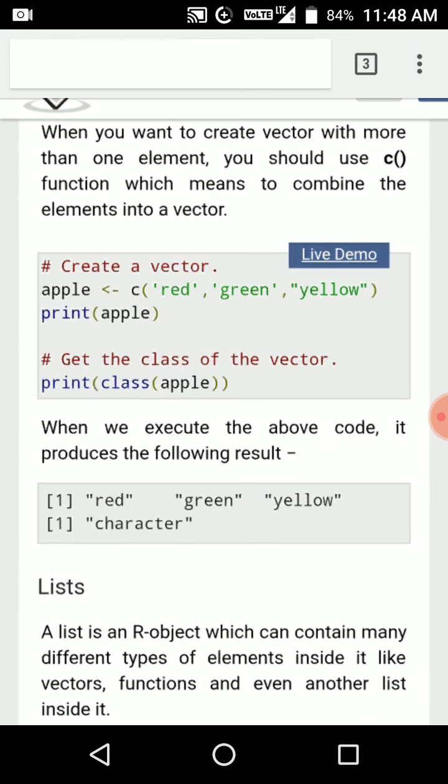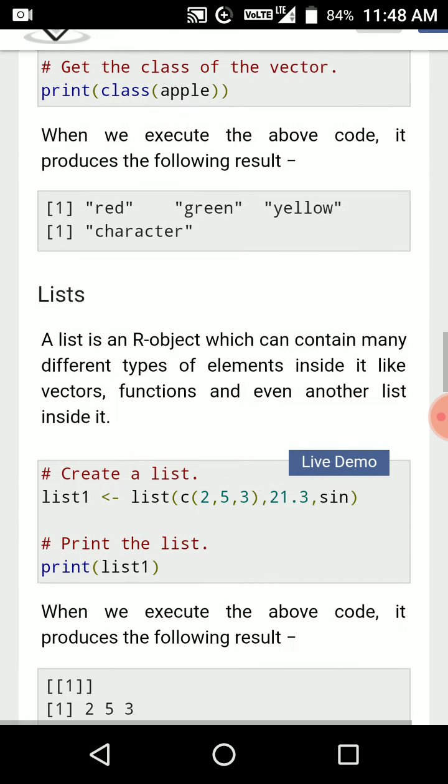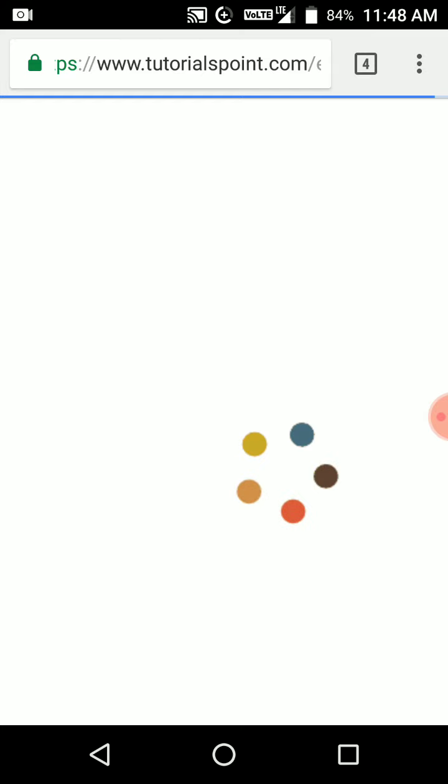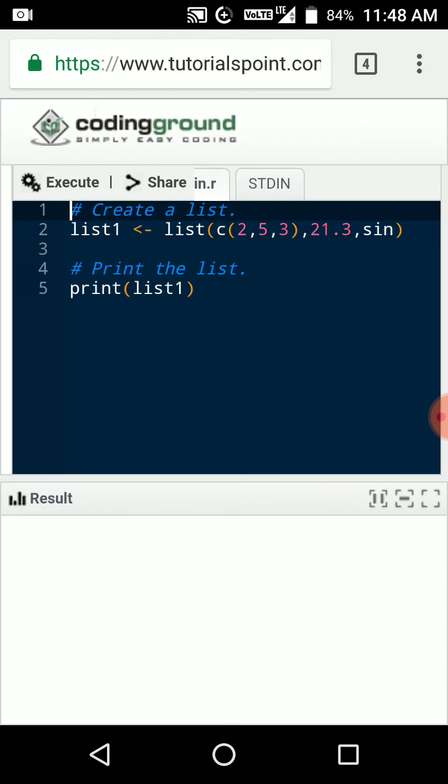Again we are going to the data types. The next data type is the list. I am showing every output of the execution in the mobile, because every student has gadgets nowadays.